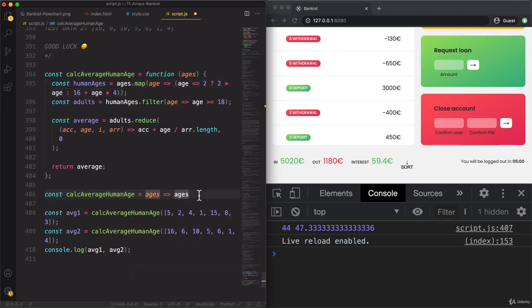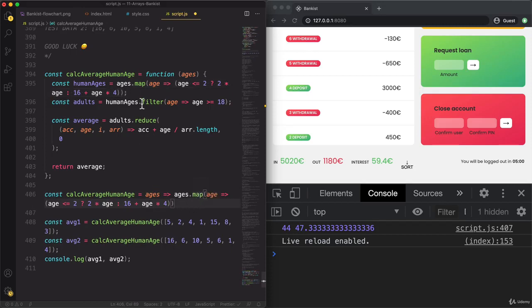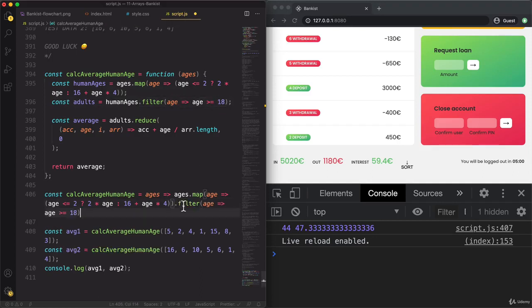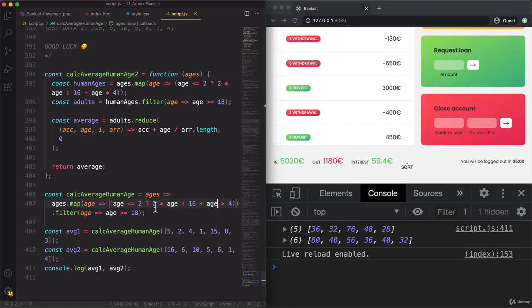So calculating the human ages. Okay. And then on the result of that, we filter for only the adult dogs. So when the age is greater than 18. So this is what we have for now. Let's call this one here 2. Okay, and so for now, this is the 2 arrays that we have, one for each function call.